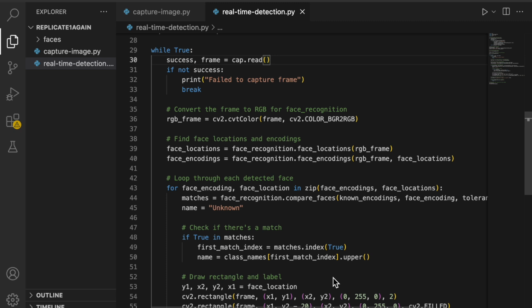The face_recognition.face_locations function detects all the faces in the frame and returns the coordinates. The face encodings function extracts the numerical encodings for each of the detected faces. For every detected face, we use compare faces to see if it matches any of the known encodings we loaded earlier. If there's a match, we grab the corresponding name and set it to uppercase. We draw a green rectangle around the detected face. Below it, we draw a filled rectangle and overlay the name label.